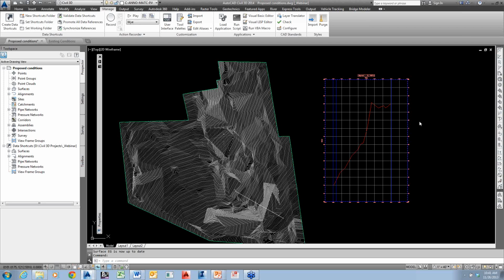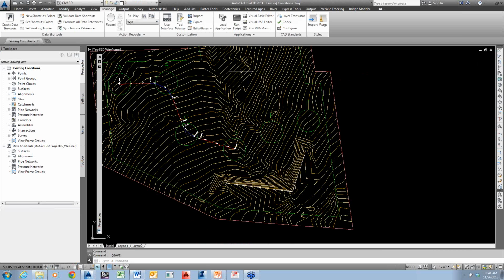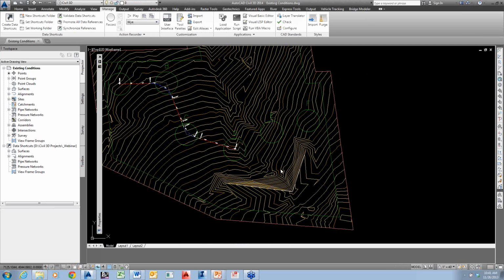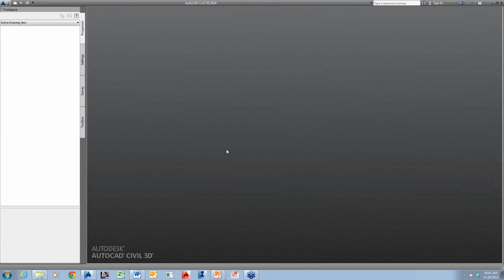So let me go ahead and close this drawing. Yes, I want to save it. So this is my proposed conditions. And I'm also going to close and save my existing conditions.